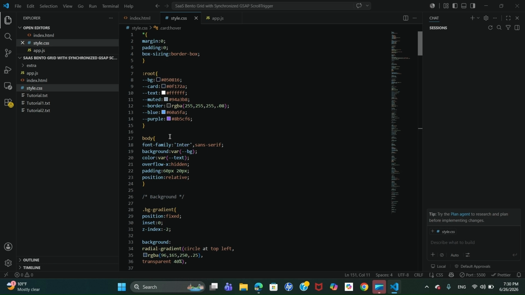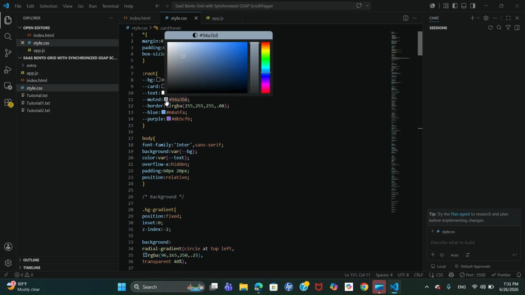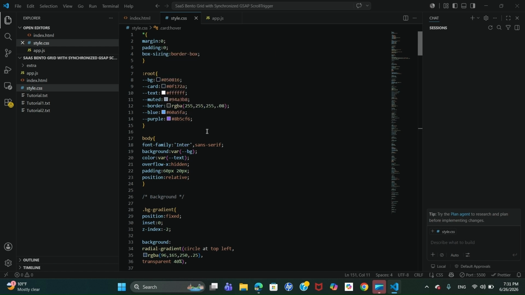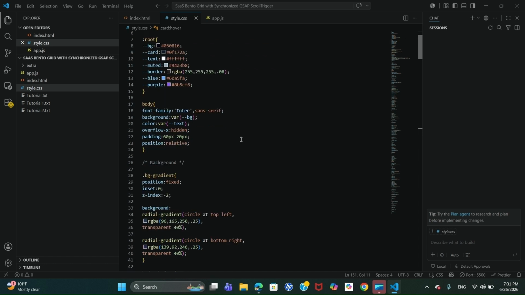Next, we set up CSS custom properties, also called CSS variables. We're defining our core colors here. BG for the page background. Card for card backgrounds. Text for primary text. Muted for secondary text. Border for card borders. Blue and purple for our accent colors. Pro tip: always use CSS variables for your color palette. When a client asks you to change the primary color, you update one line instead of 50.